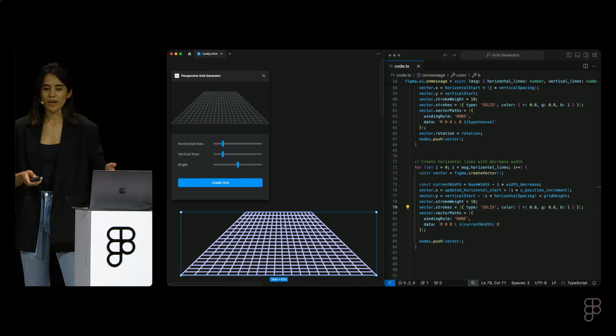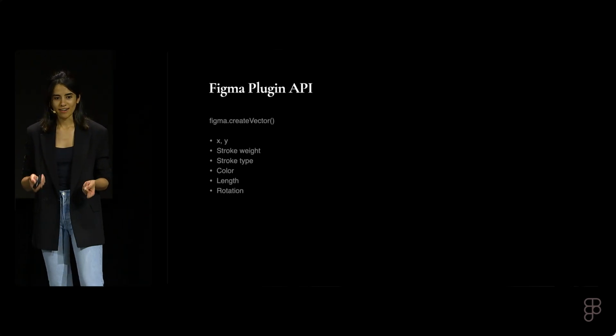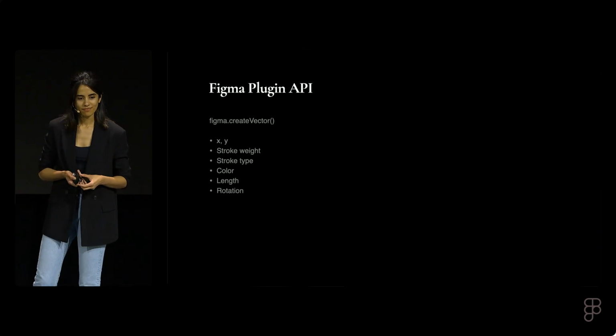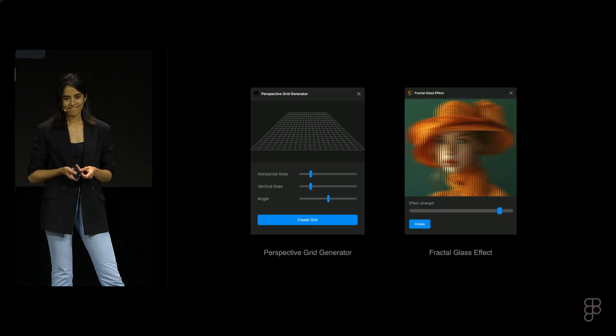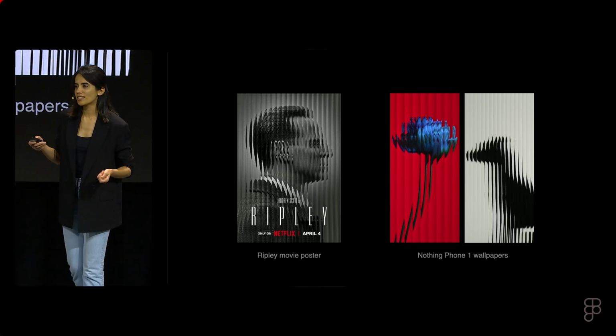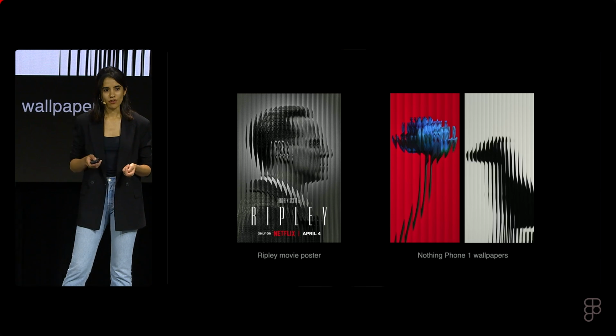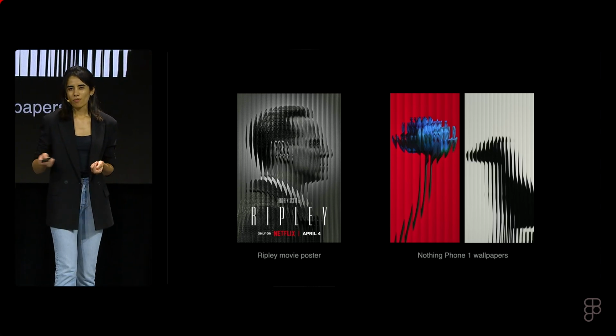So that was all for the perspective grid generator. I'd now love to show you the second plugin, the fractal glass effect. The inspiration for this plugin came from some of the visuals I'd seen in popular mainstream media, like this poster for Ripley, and a few other tech products I'd tried.